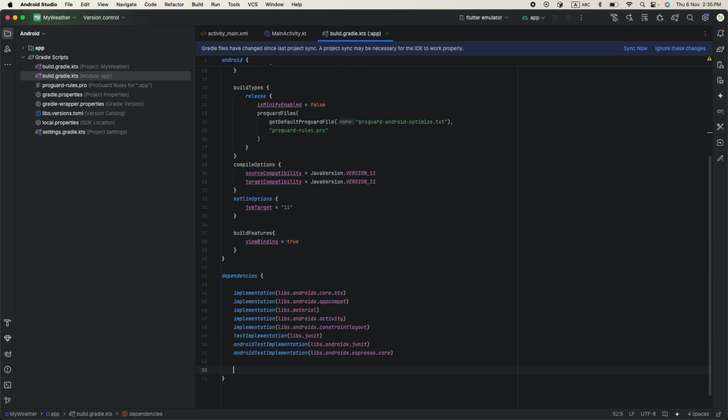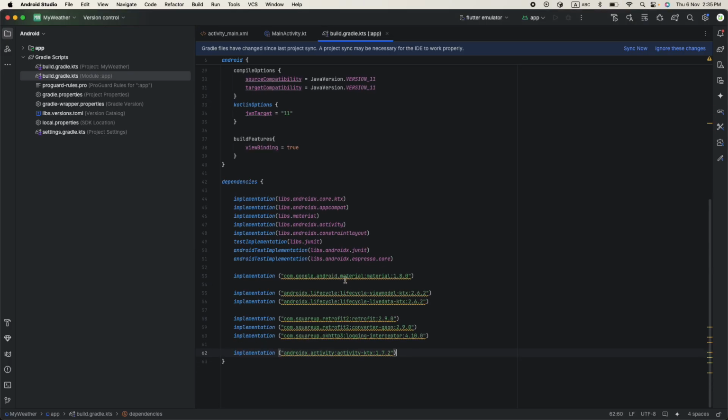I will quickly copy and paste over here to save our time. What did I add? I added Material, which we will be using for our UI design. The lifecycle view model, which we will be using for the live data and our view model. Retrofit, which we will be using to call our API, also the logging interceptor, and the activity library we will be using for the activity operations.